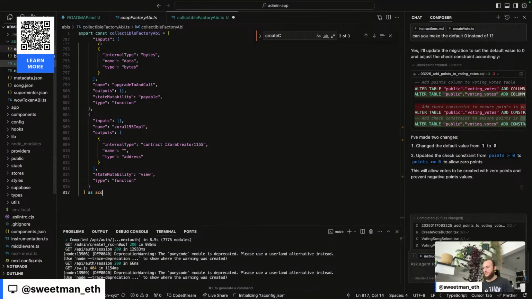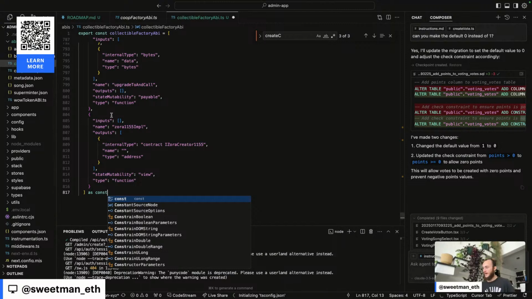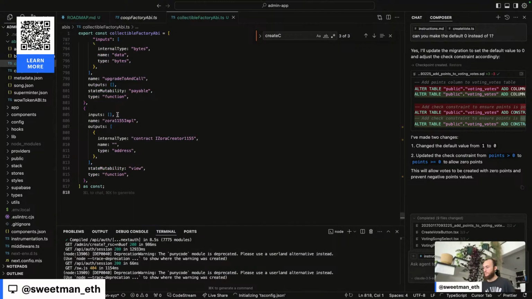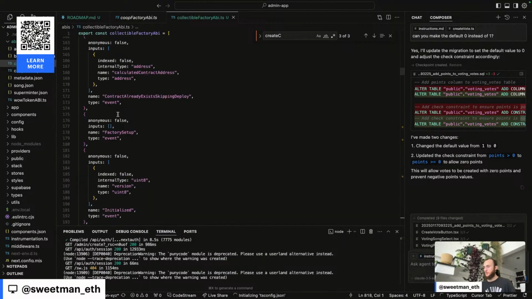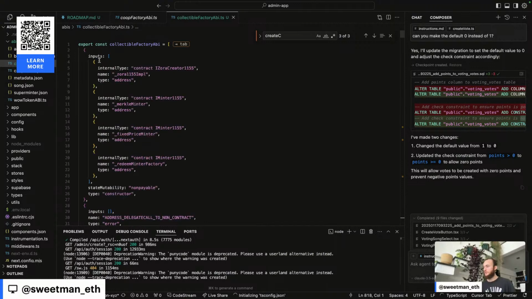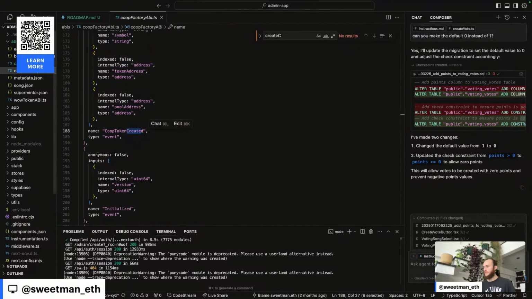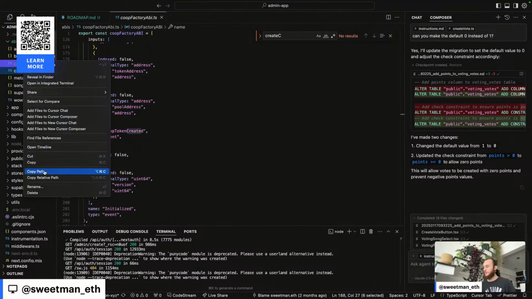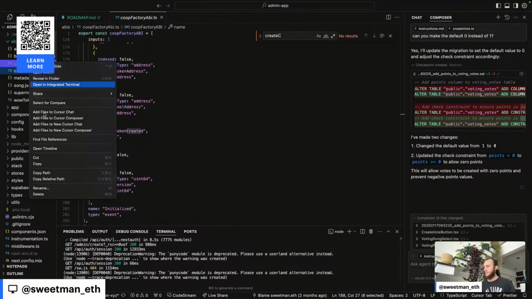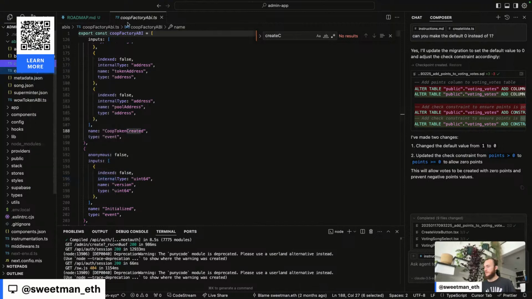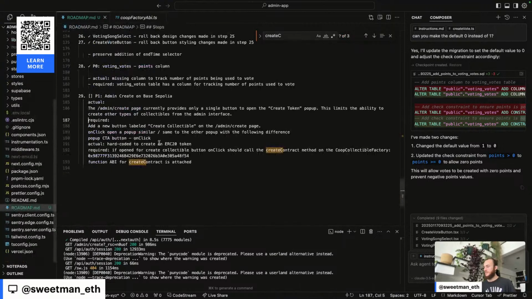Why do we say as const? I am not fully sure, but it is what I do and what other people I know do. So we do it because it's what others do. Monkey see, monkey do. But what I can do now is I can copy this path, copy the relative path, not copy the path, copy the relative path, put that into the README, and then say function ABI for create contract is in there.